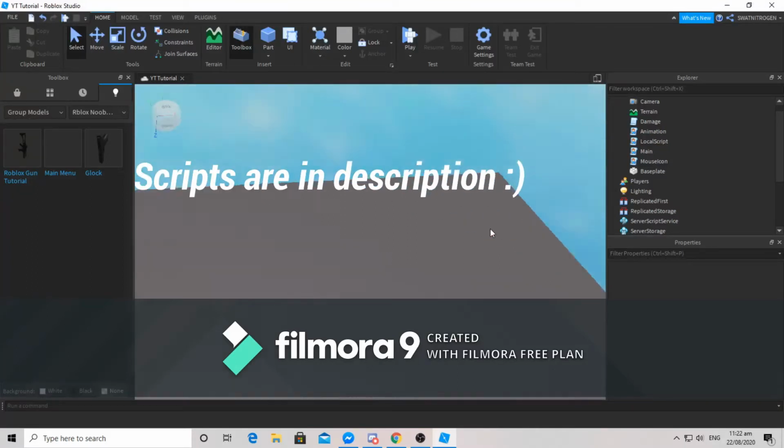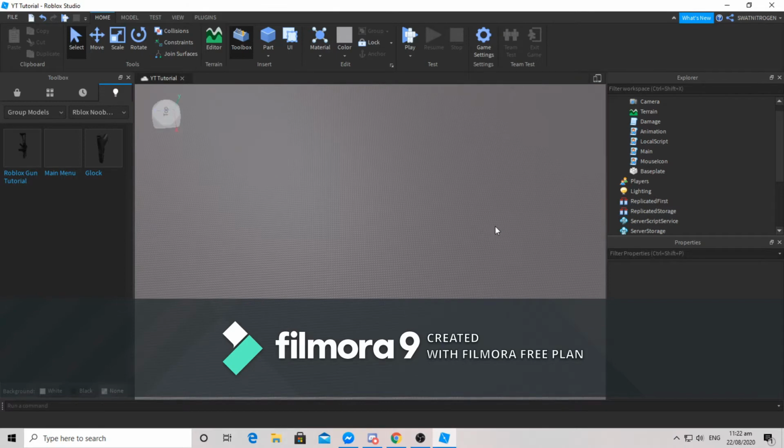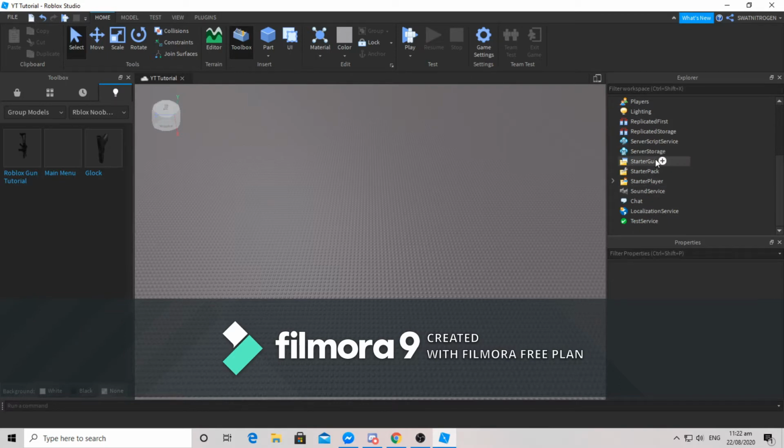Today I will be showing you how to make an FPS Roblox gun in Roblox Studio. Now to make this you really do need Roblox Studio. You can't make this on the website or anything like that. And this is no free model, so it's completely created by me. So let's get on with it.